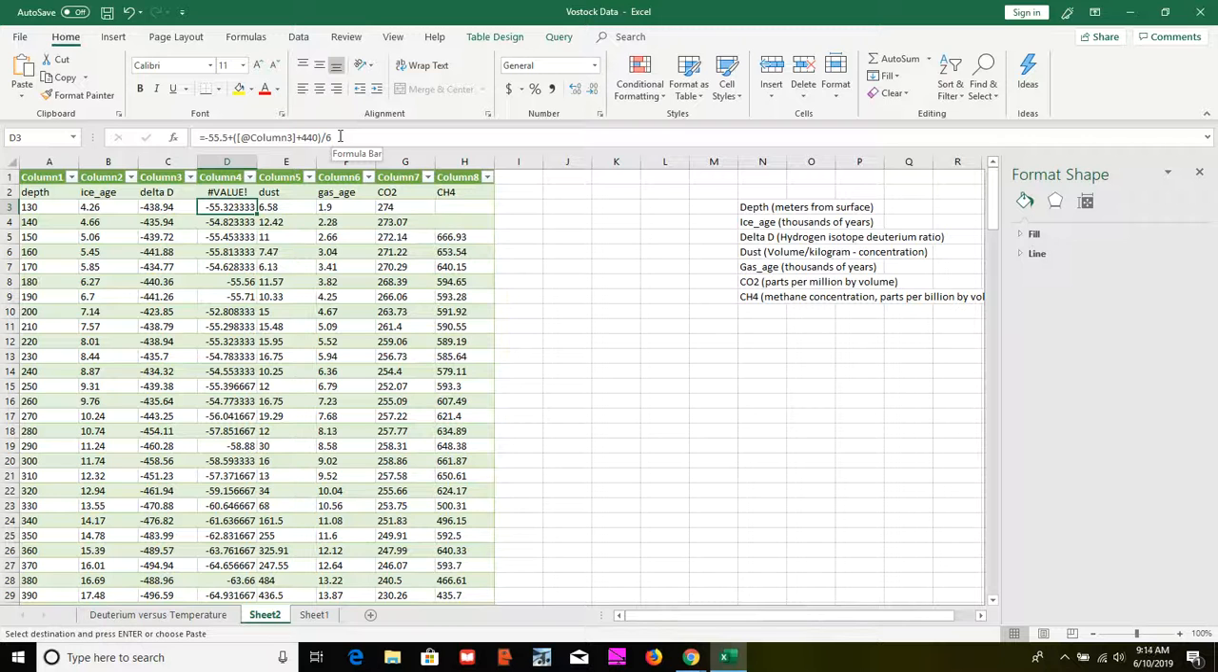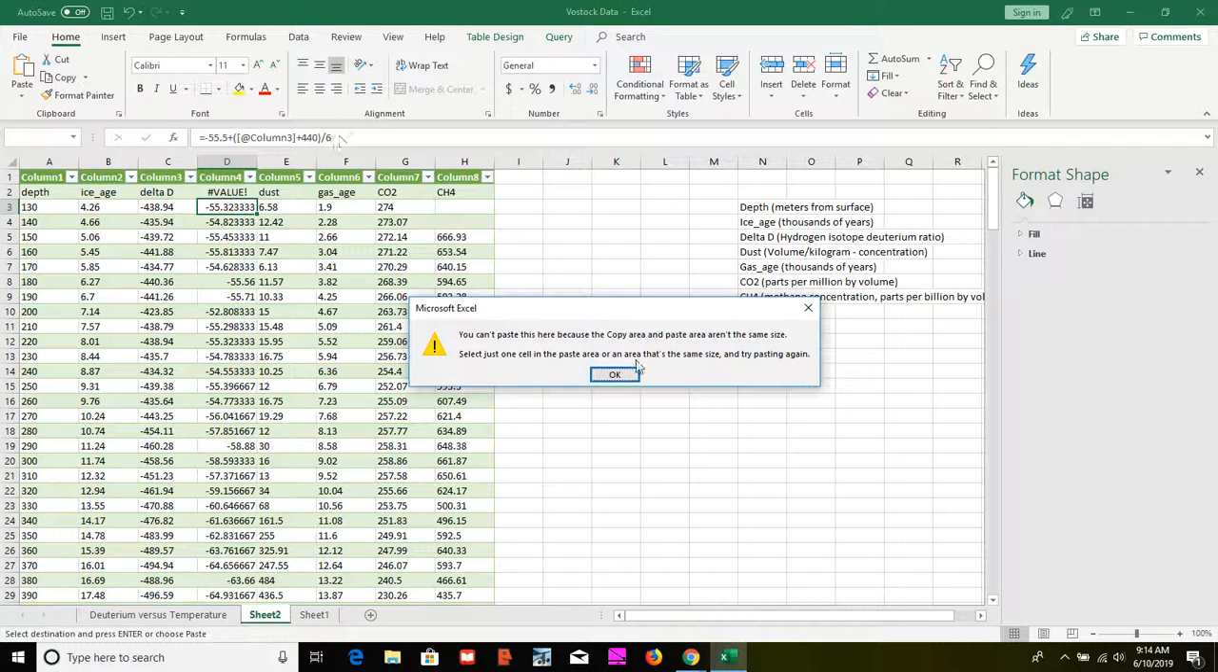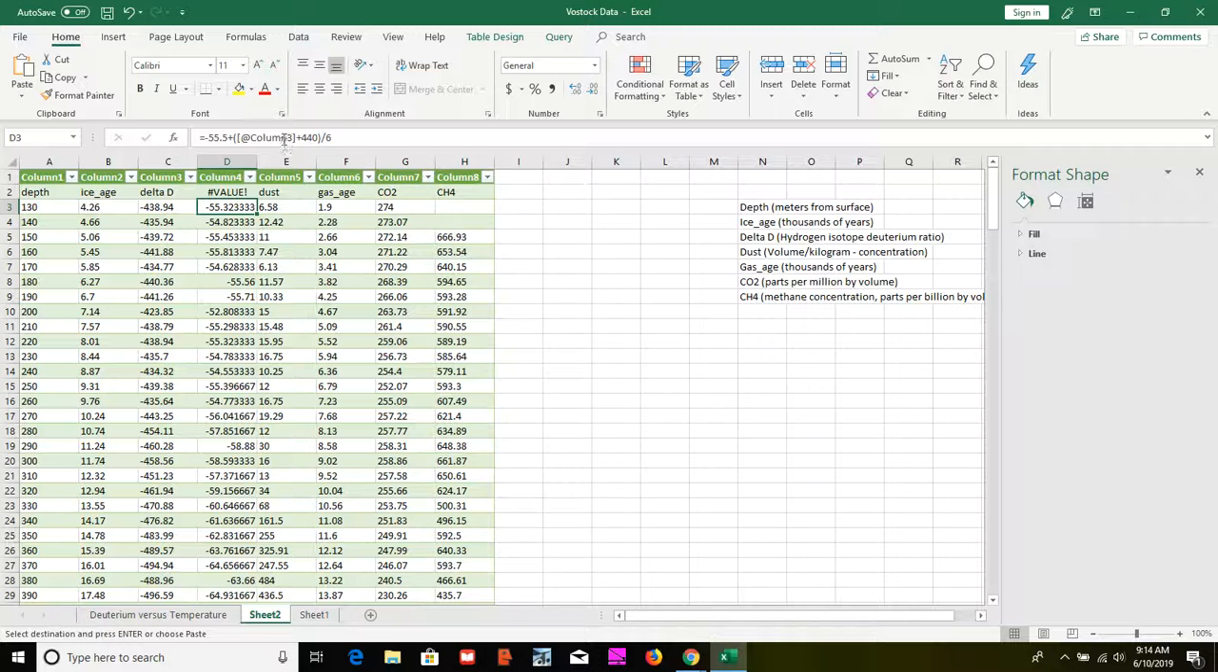Then if I hit enter, what it does is, well, I've already calculated it. So if I hit enter, it automatically calculates it. What this version of Excel did was automatically calculate the entire column.